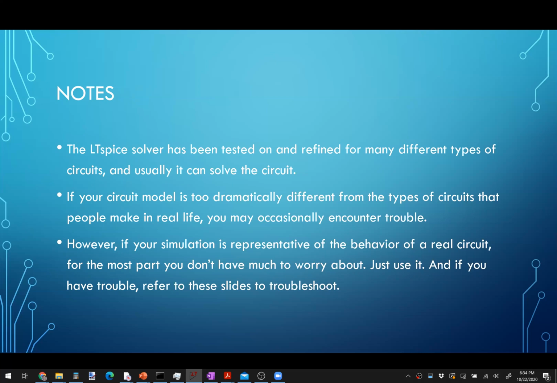If your circuit model, however, is too dramatically different from the types of circuits that people make in real life, in other words, if your circuit is just basically a fake circuit, then you can encounter trouble. But if your simulation is representative of the behavior of a real circuit, it's using real components with real transistors and whatnot, for the most part, you don't have too much to worry about. Just use it. And if you do have trouble, you can refer to these slides to troubleshoot and figure out what's going wrong.